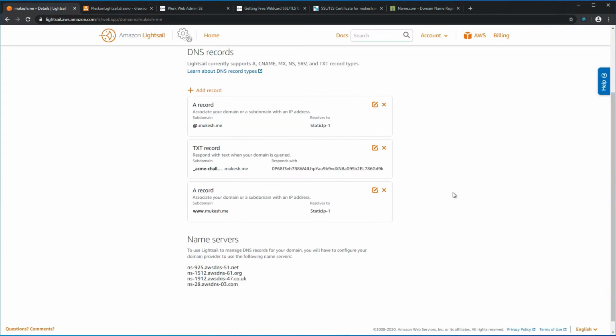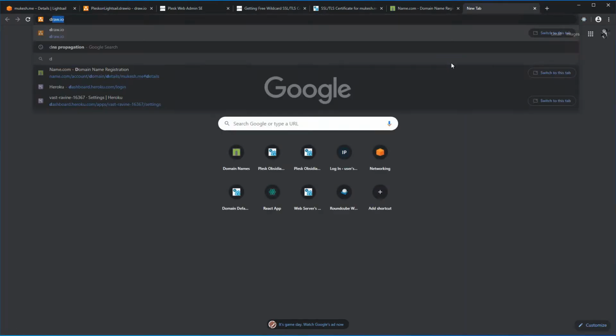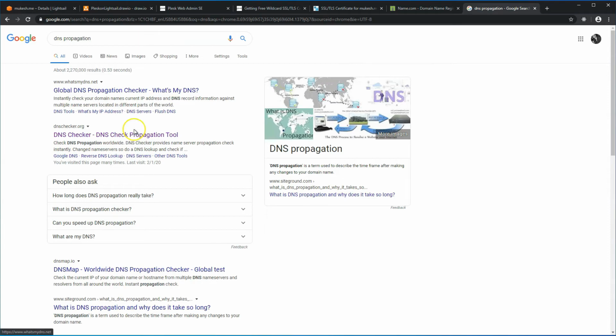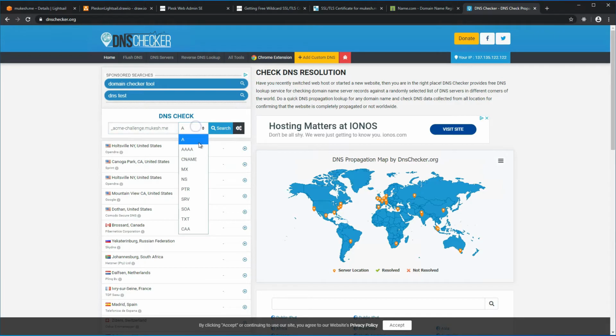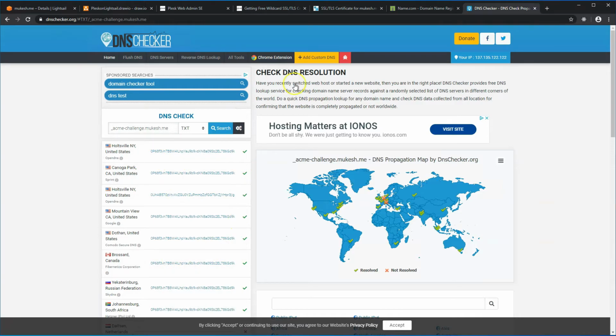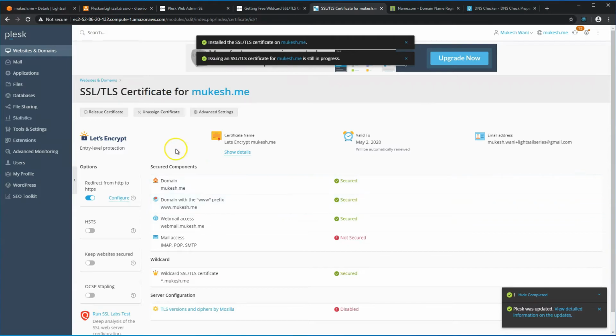And there we go. We can also verify this is good by going again to our DNS propagation link that I showed you guys earlier. We can type in _acme-challenge.mukesh.me. And this is a TXT record. And let's see if it's already working. All right, it's already working. So let's go ahead and reload. Perfect. Okay, so our SSL certificate is configured and our domains are now secured.